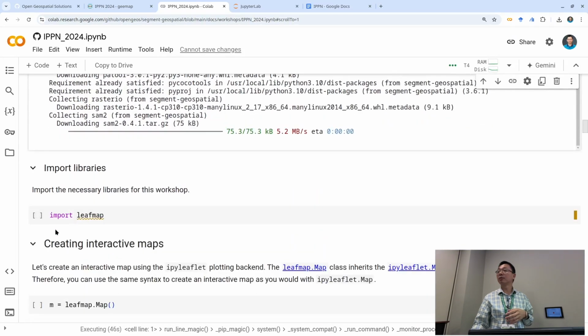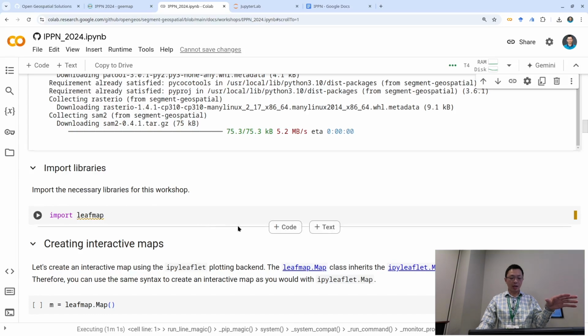Question. Yes? So if you have a computer that has a powerful GPU, you can install these packages. Yeah, you can install locally, exactly the same way. So if you have a powerful GPU, you're welcome to set it up on your local computer.